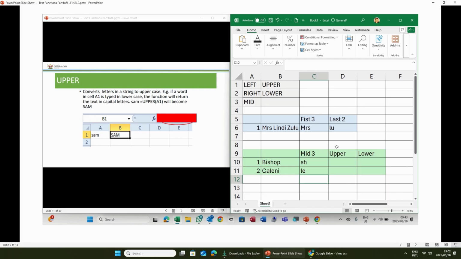Let's move on to upper. Upper converts letters in a string to uppercase. In other words, if a word in cell A1 is typed in lowercase, in other words, small letters, the function will return a text string, gives us text in capital letters. So if I take that word and I change it to upper, it will become Sam in capital letters.